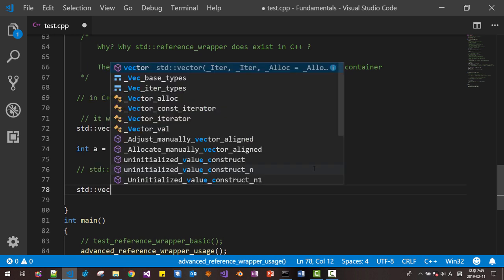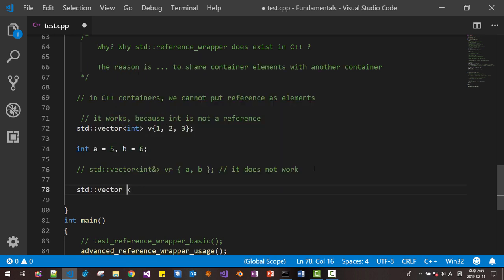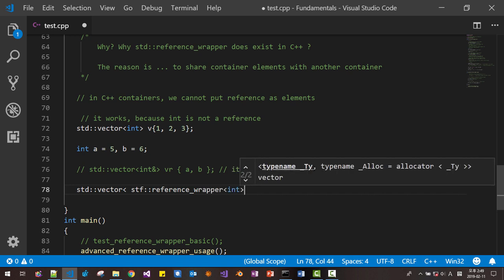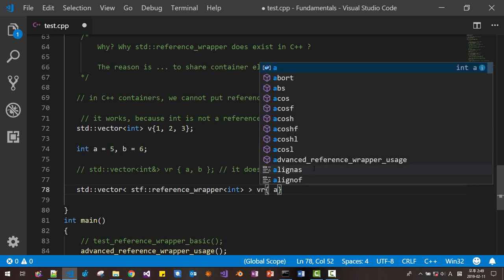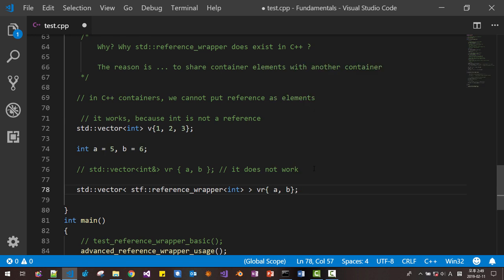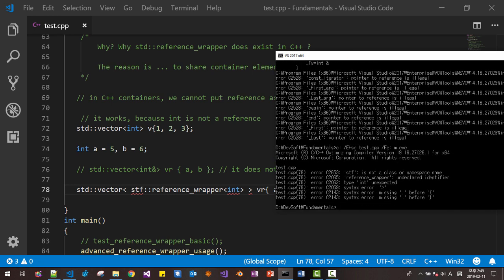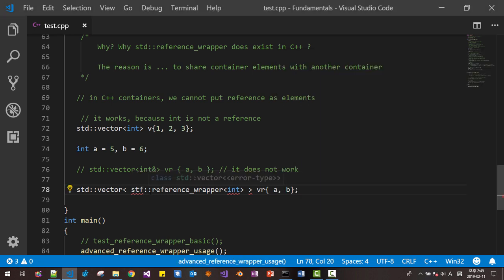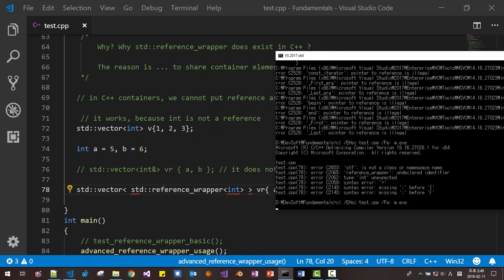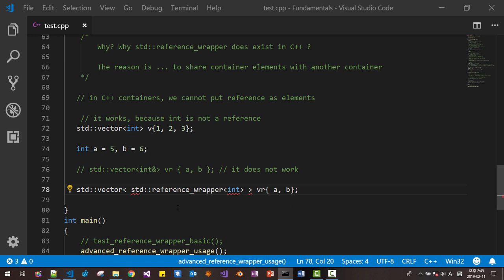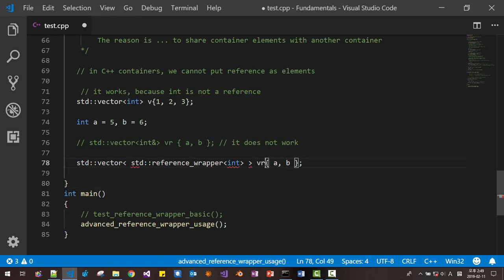std vector of std reference wrapper int vr a, b. Now it works. Okay, now it works. Let's try it. It should be std. Okay, it works. Now this vr actually references a and b.